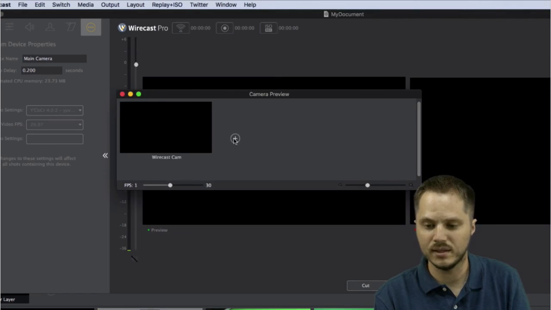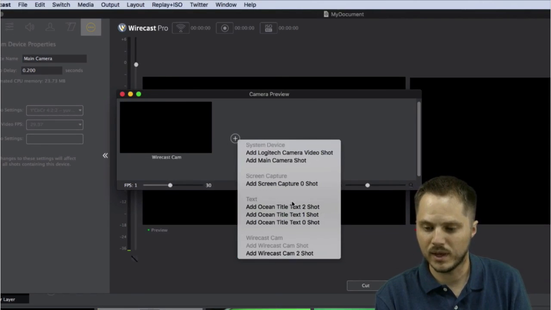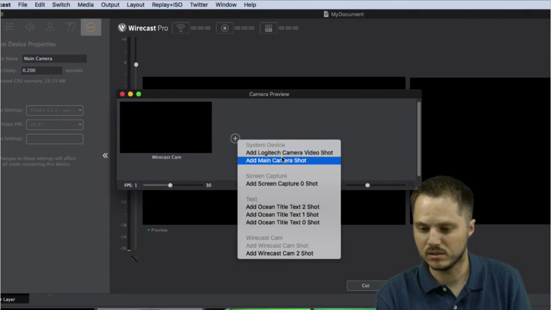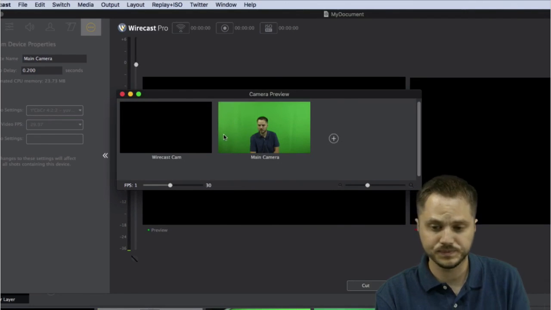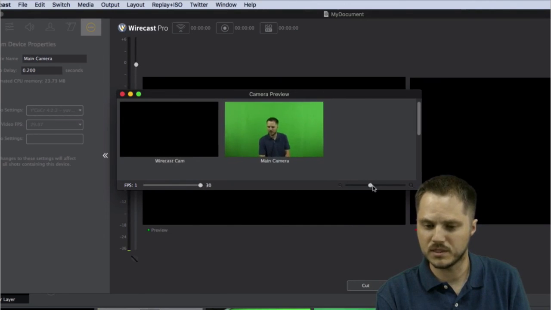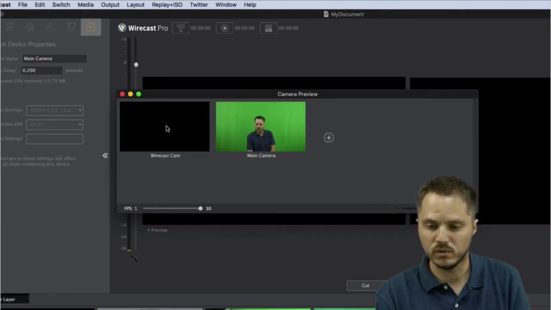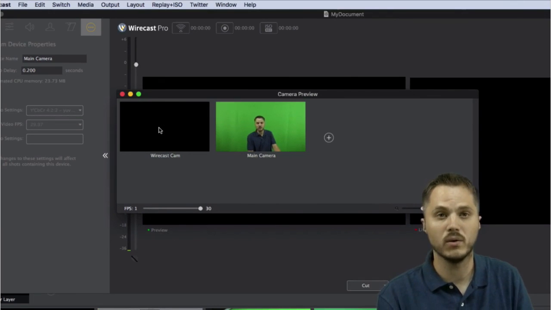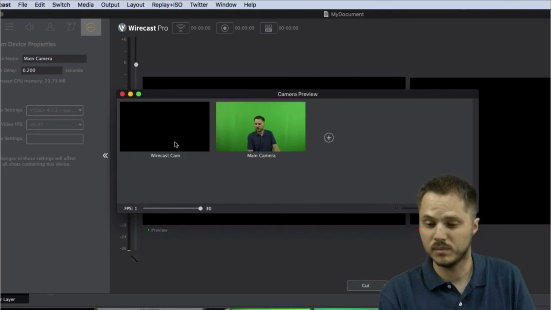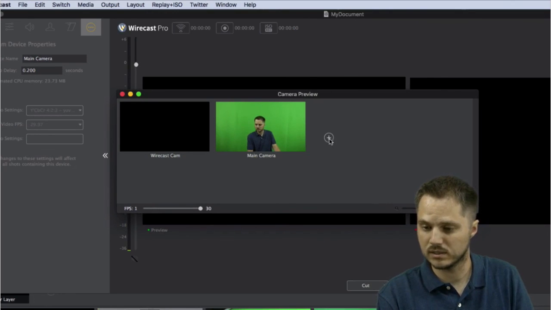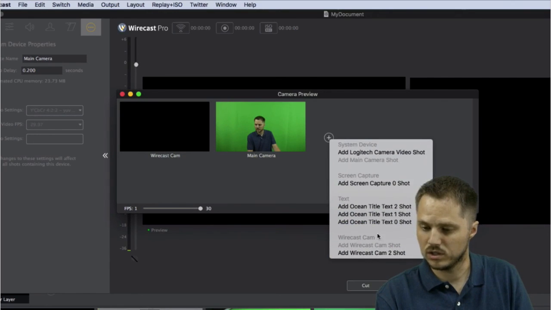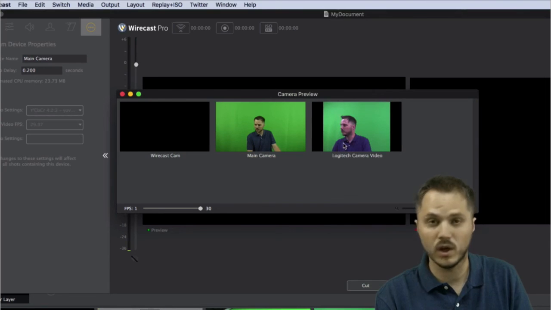So if you add that in, the Wirecast cam, and you add in, say, the main camera shot, you can see those. Wirecast cam doesn't look like it's working there. Maybe that's because it's coming in as an IP stream. So either I need to troubleshoot that, or that's a bug and we need to fix. But either way, it looks like that's not a good one to monitor. We're also going to add in the Logitech cameras.